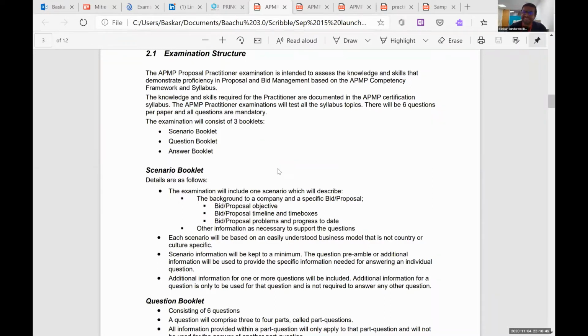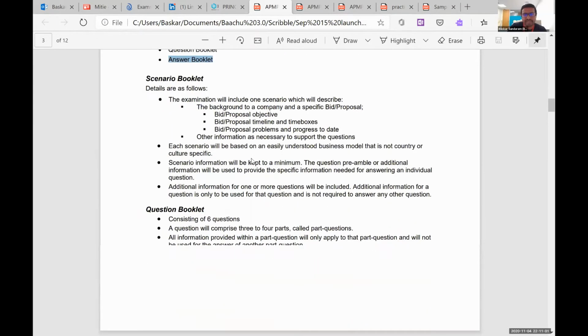So it's weird. So what we have here, going back to exam structure, you're going to be given a scenario booklet. We are going to touch all these things today. So you're going to be given a scenario booklet, we are going to give a question booklet, and we are going to give an answer booklet. That's the exam part. We'll come to that.